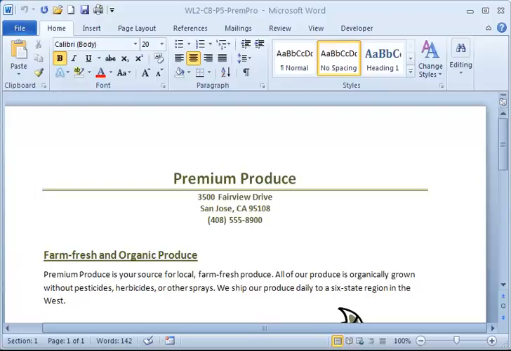In Project 5, we're going to take a look at the accessibility and the compatibility features that Word has to offer. And then we're going to also look at how we can manage versions of our document within Word. So the first one that we're going to look at is the accessibility checker feature.